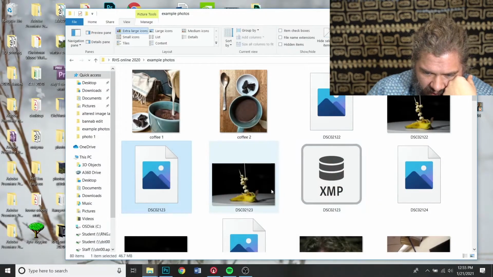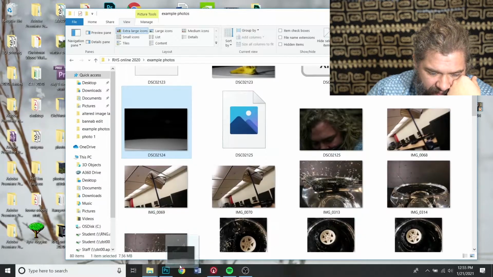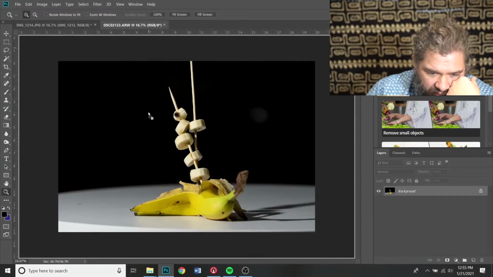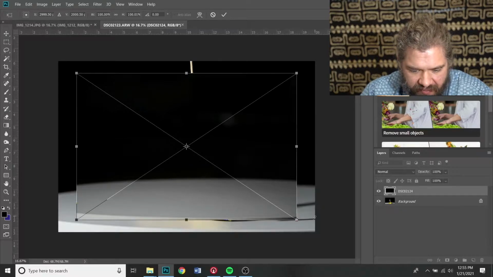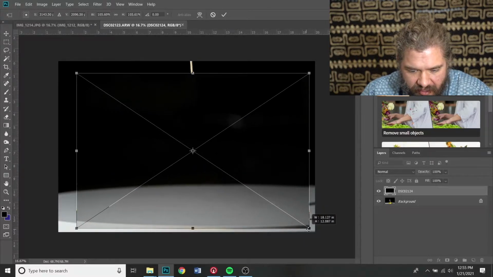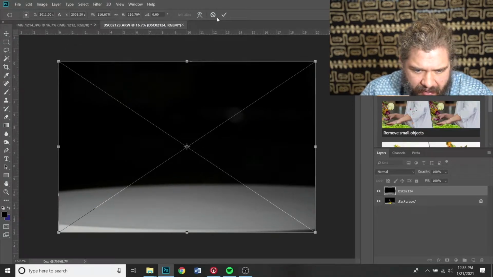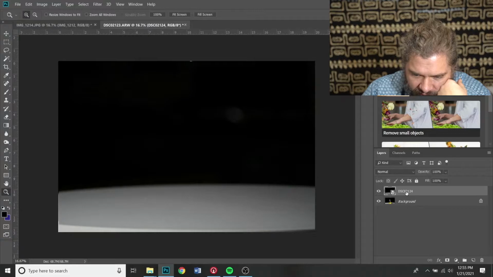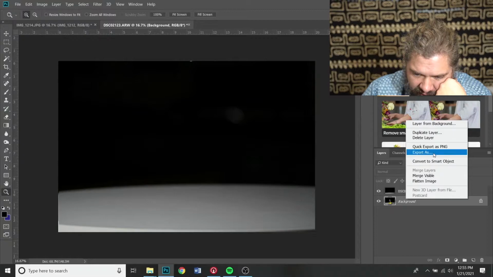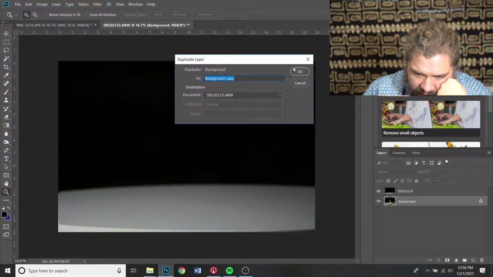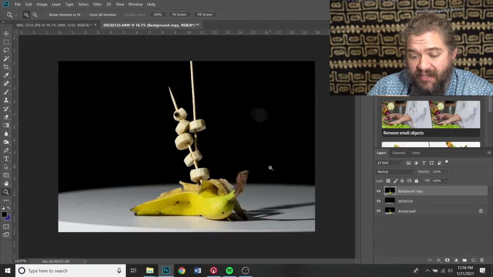Now I'm going to go ahead and grab this background. Probably not going to need it. Drop it right on here. Interesting. I'm going to hold Shift. Okay. Check mark. I'm going to right click, rasterize, and then I'm going to right click and duplicate. Banana, background, banana.